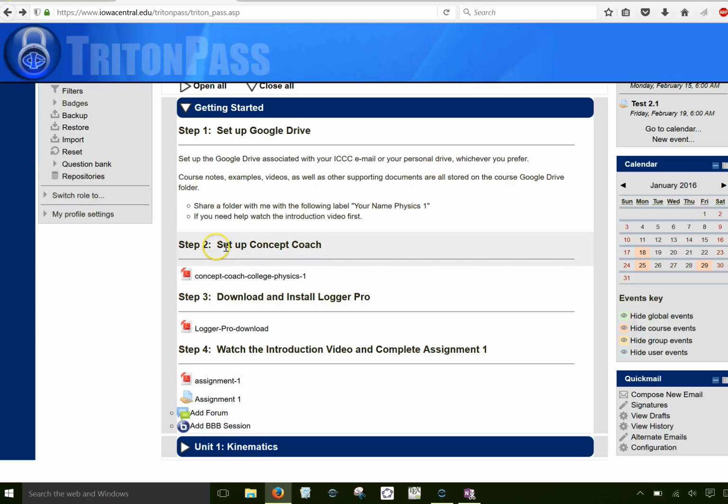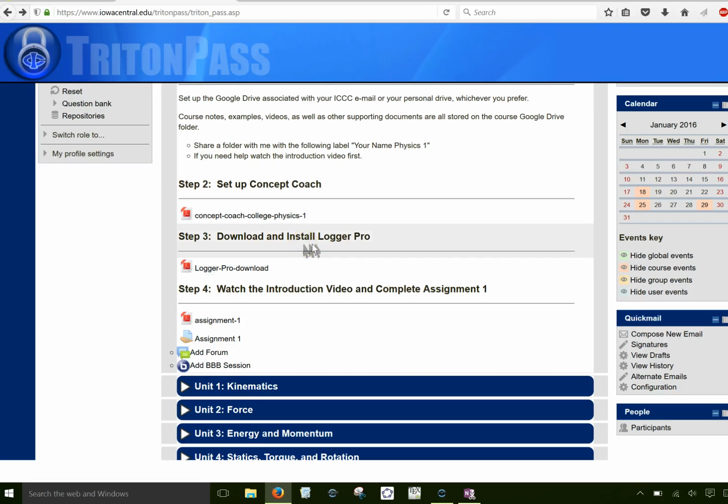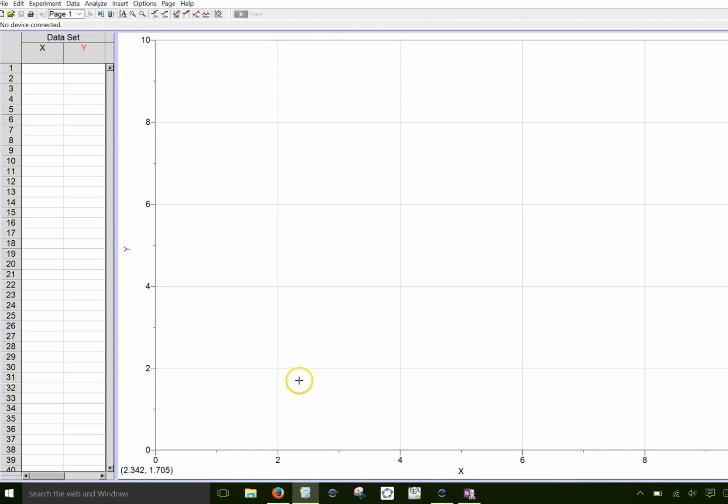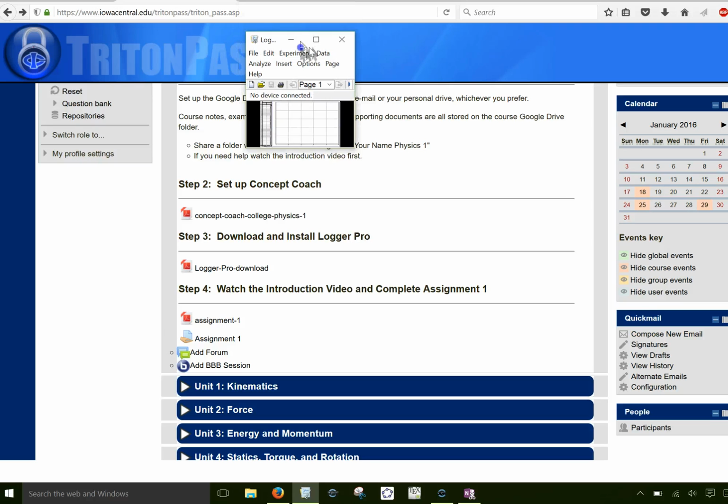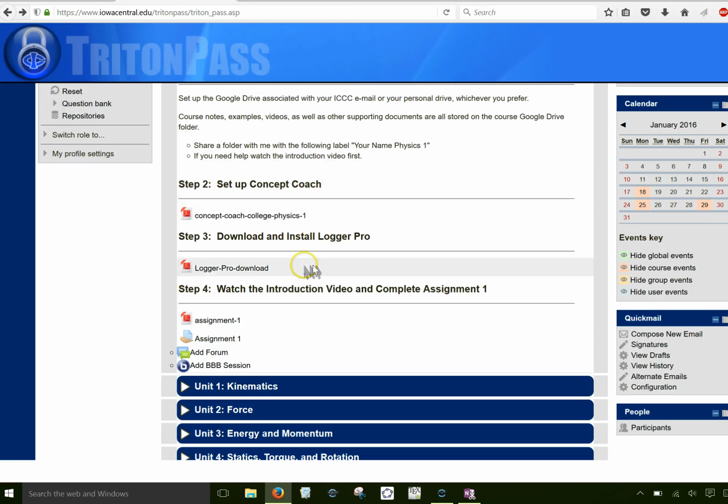Next thing you want to do is set up Concept Coach. I have the PDF directions here. I just did the video for that, and I'll be uploading that shortly. So you'll have a video set of directions as well as the PDF to follow along. You'll need to download and install Logger Pro. It's the software. It'll look like this when you download it and get it opened up. We'll use this to analyze all of our video data as well as any graph data that we happen to have.